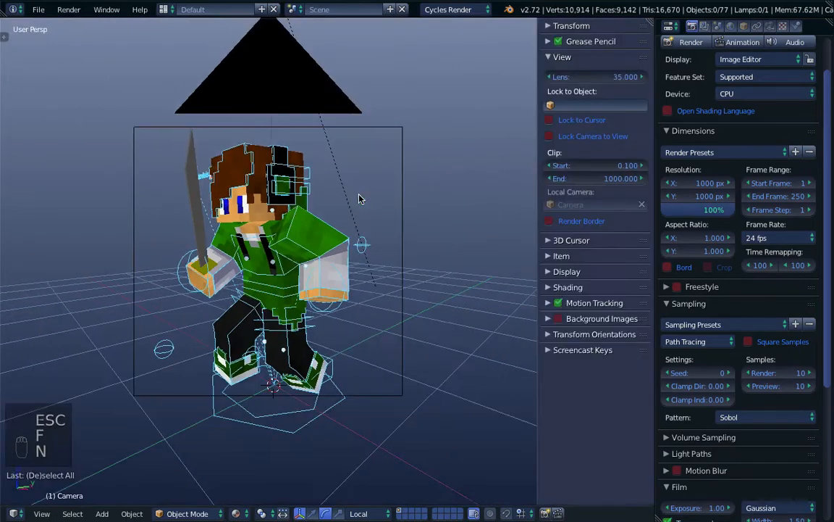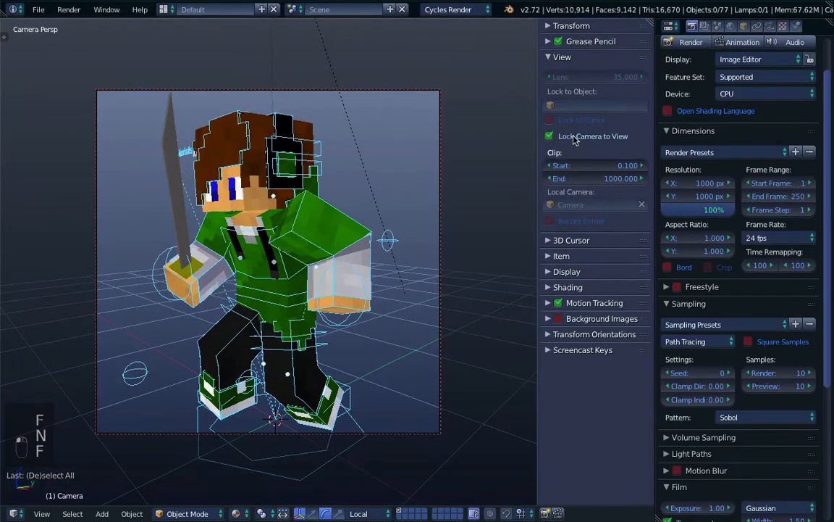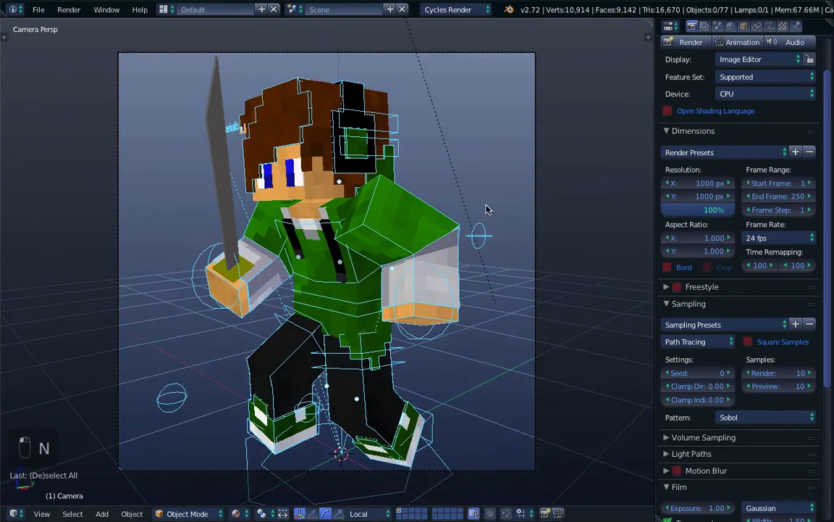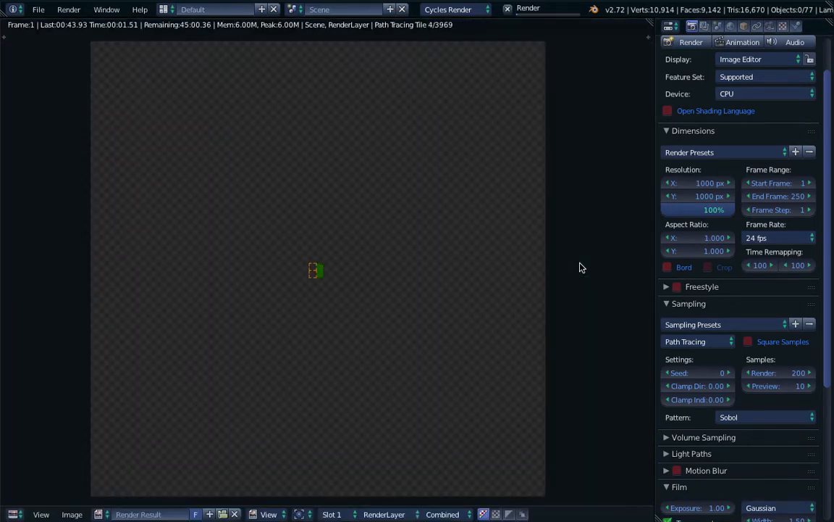I like that. I like to center my thing up just because I like to. And then you just put this as 200 for my final render. So I will be right back once this is finished.